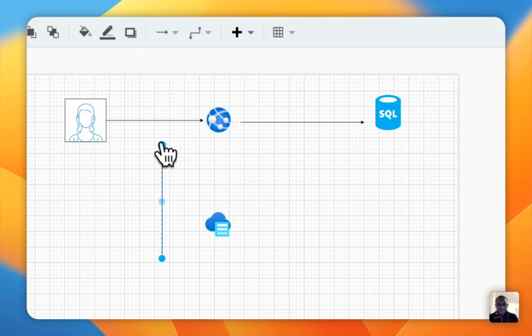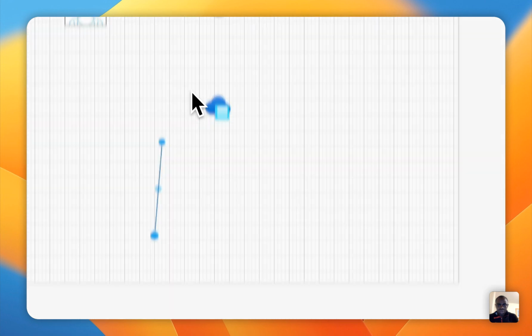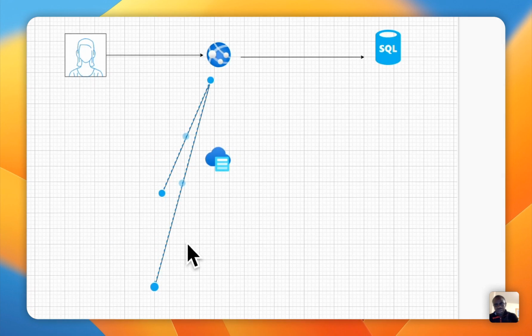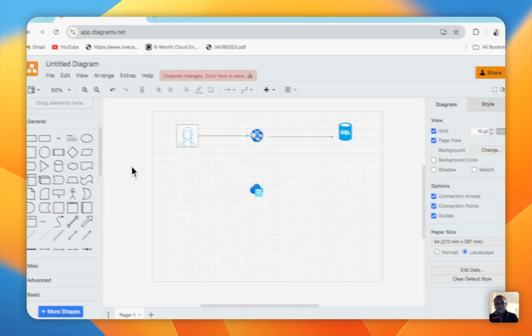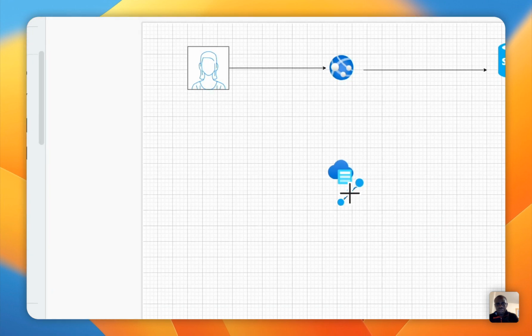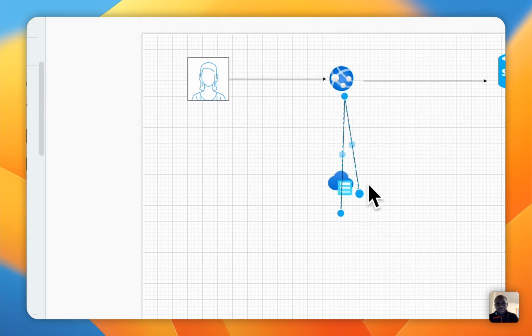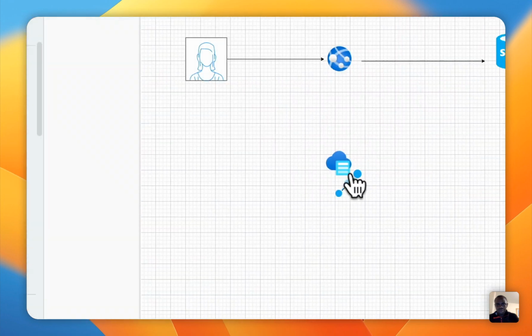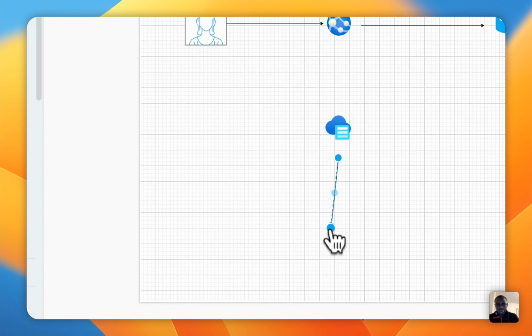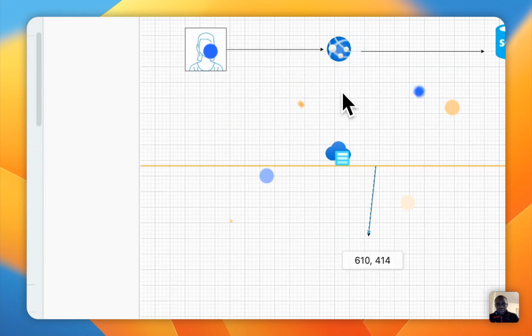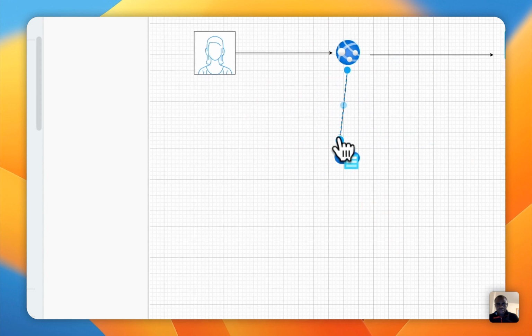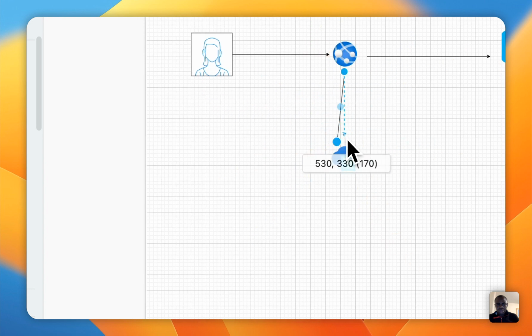Sorry, let me move it this way, and sorry, let me get rid of this. Yeah, so let me pick another one, come back here. So let's move this, let's come here. Yeah, so I have this, I have this.